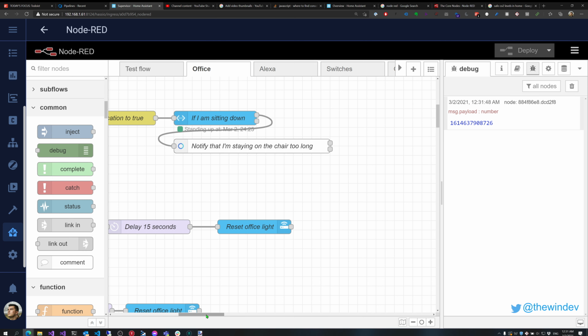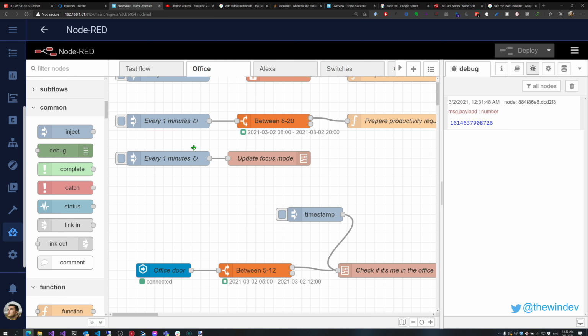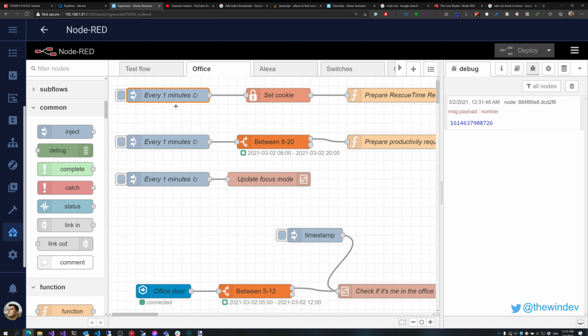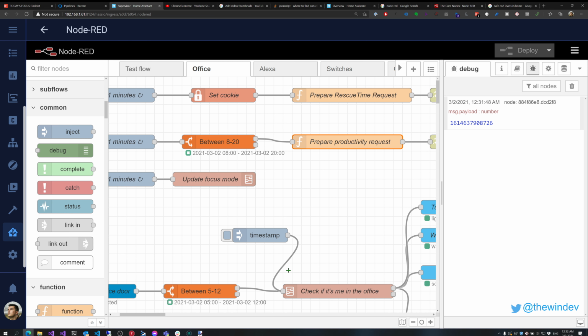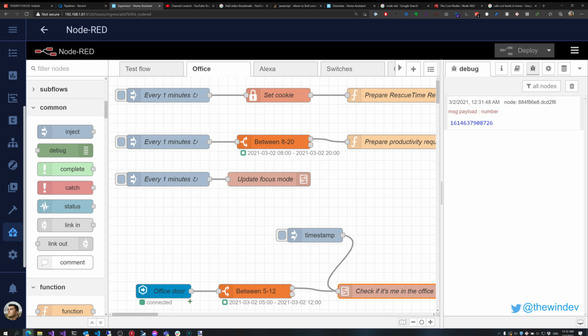For example, I'm using this in my office. So every 1 minute, I'm retrieving a productivity score. Or here, if I want to test this flow, I can manually click on this button. And instead of waiting to open the door and be inside this interval from 5 to 12, I can just click on this button and the flow will start from here.